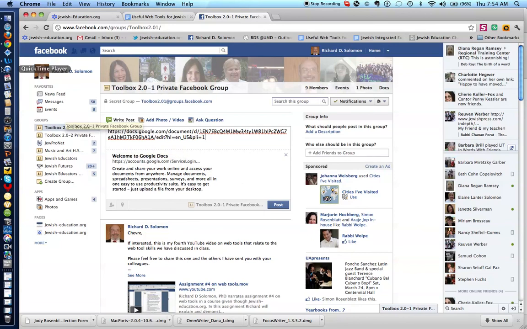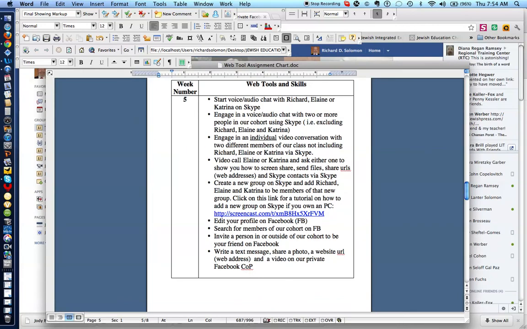So, let's see if we've accomplished all that we said we would. We showed how to edit your profile on Facebook, how to search for members on Facebook, how to invite a person inside or out of your group to be a friend on Facebook, and we showed you how to get to a private Facebook page and also write a text message, share a photo or a website URL, and a video on the Facebook page.